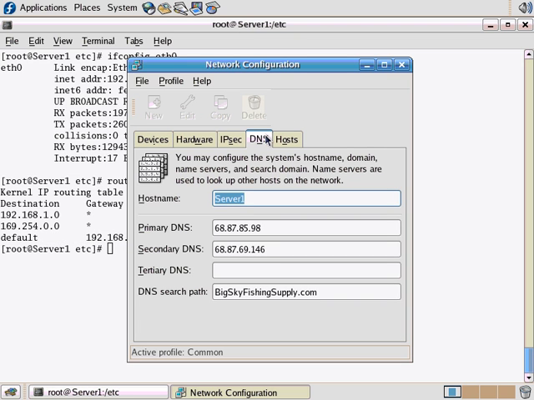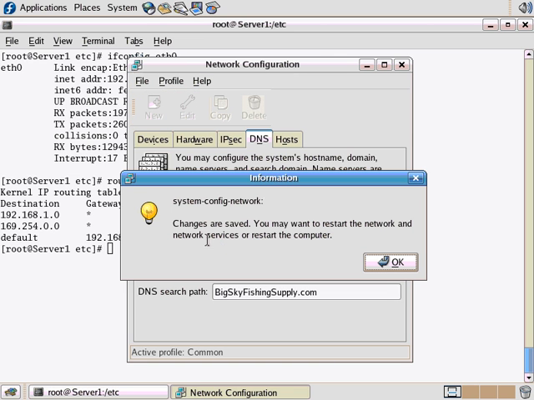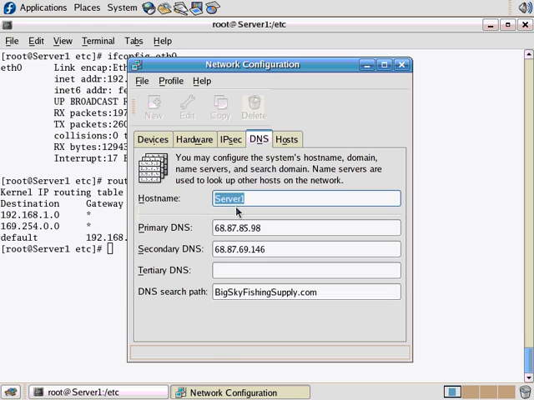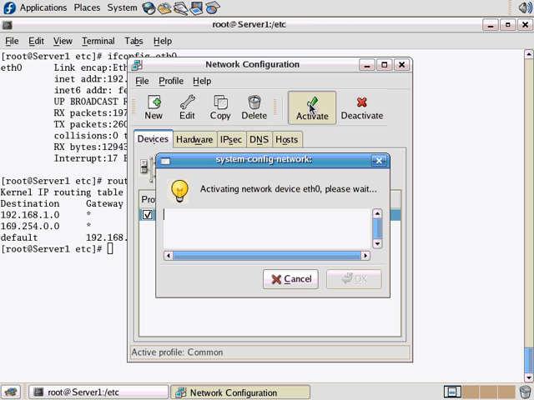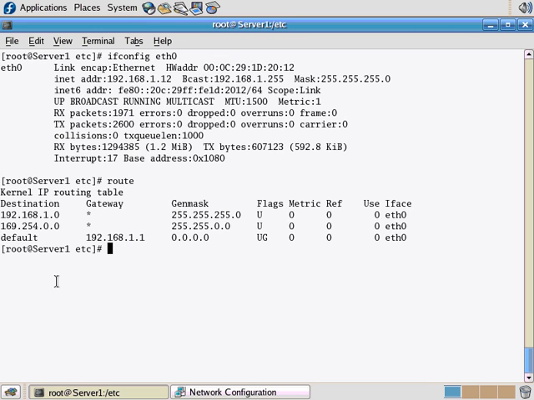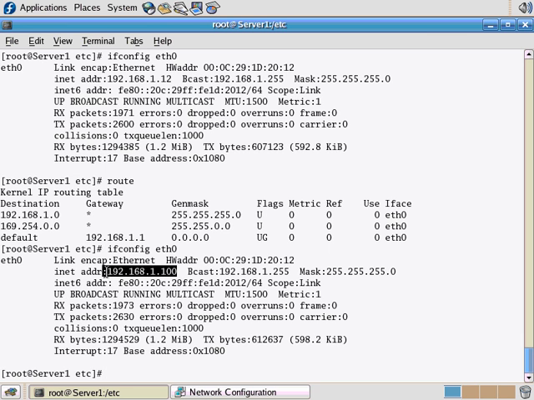And let's check DNS. DNS is still correct here. So if I go up to File and Save, it says changes are saved. You may want to restart the network services or restart the computer. Well, to make this change take effect, what I have to do is deactivate, and then reactivate. And then if I go over here and I do ifconfig eth0, voila, we just changed our IP address. So we went from a dynamic DHCP IP address to a static IP address.